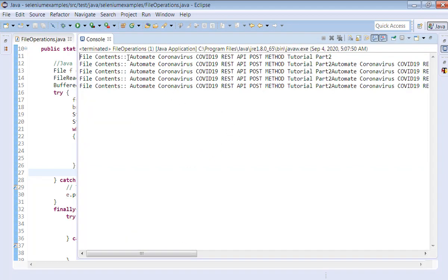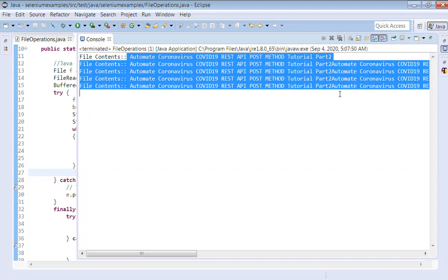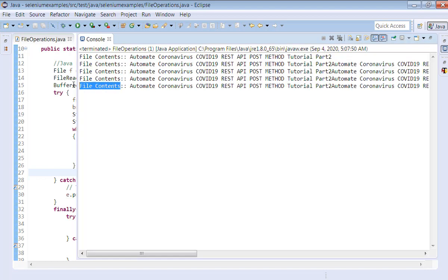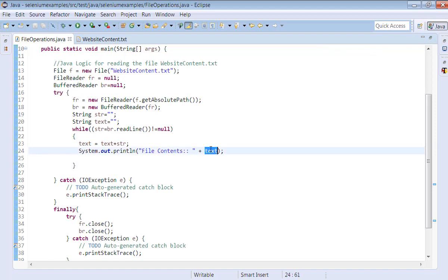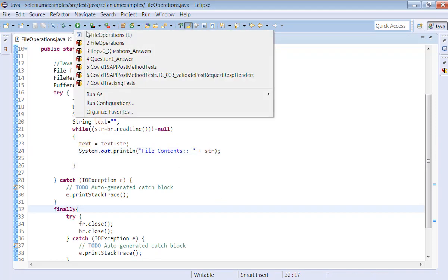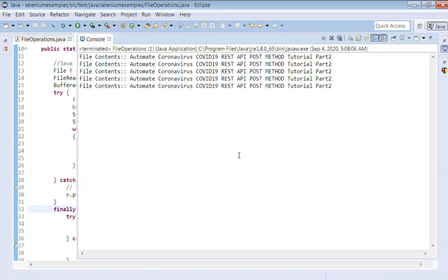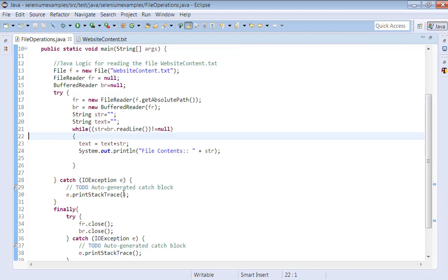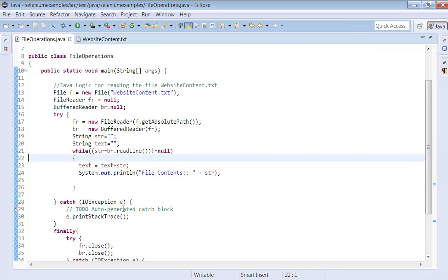So we are able to get these contents directly. Once we go to the file contents, we get everything here, right? One more thing we can do is put str so that we can read each and every line from the file. So we are reading each and every line from the file and printing it in the console. This is also helpful for us to understand that yes, we are reading each and every line in the file. So now we are able to read the file contents successfully.